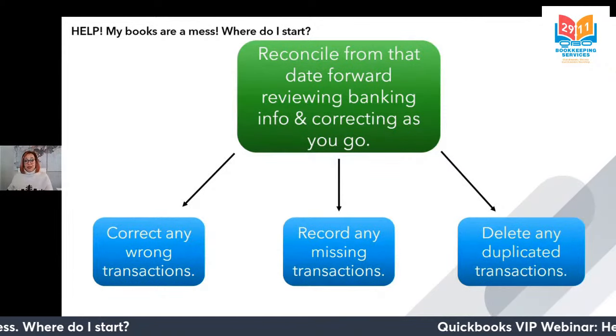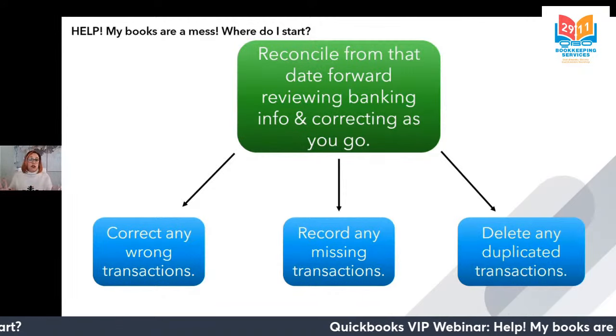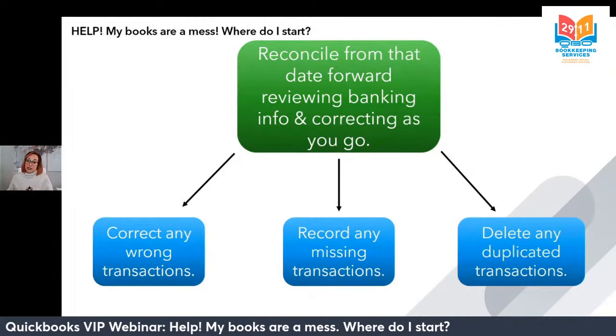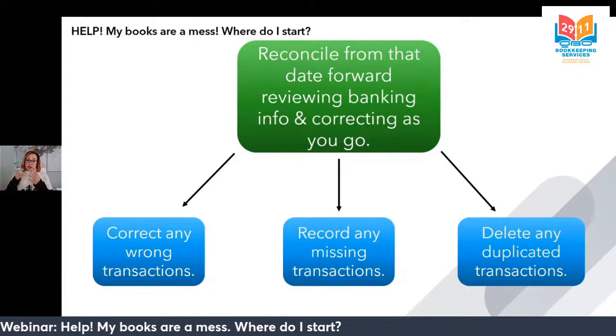And if it's something that's going to be reconciled in the future, leave it in the window because you're going to deal with it later. But if not, you always have to do research to know why those transactions are there.